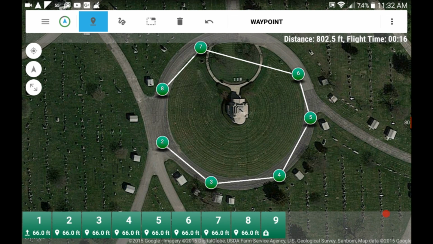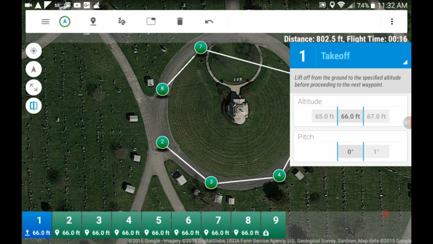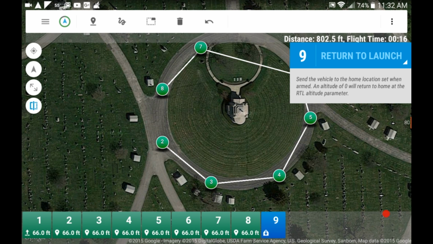So if you look here, our first waypoint is a takeoff. Now it's going to rise to 66 feet, and it's going to be the default. Okay, so you have to be mindful that if you select yes to that dialog box, you want to go back and check your altitudes. Okay, and the last waypoint is a return to launch. So when it gets to waypoint 8, it's going to trigger return home, and Solo's going to land. So it's a pretty neat feature, but you just have to be mindful of the fact that that's going to occur if you select yes.